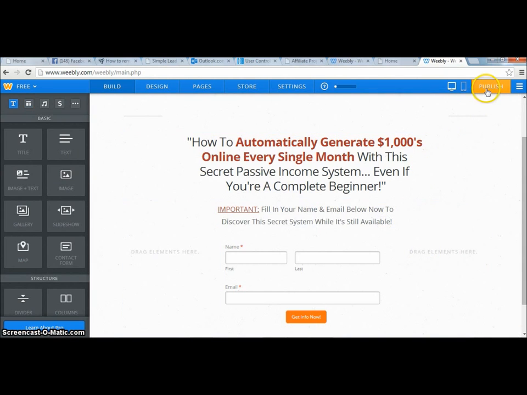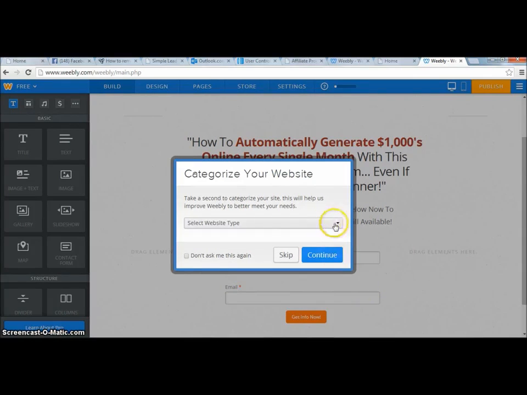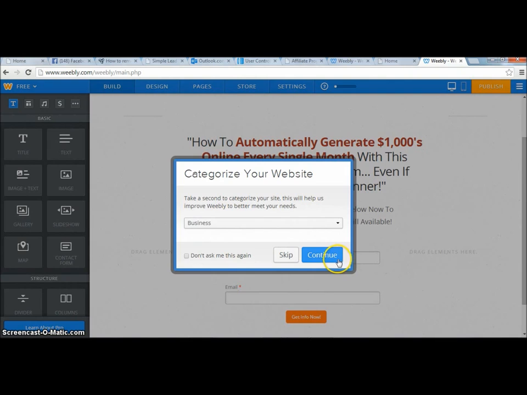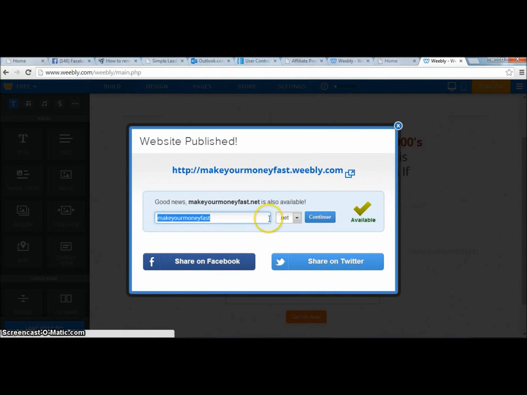So what I'm going to do now is come up here, click Publish, hit Continue, and we'll say this is a business site. Hit Continue, and here we go. So make your money fast, Weebly.com.